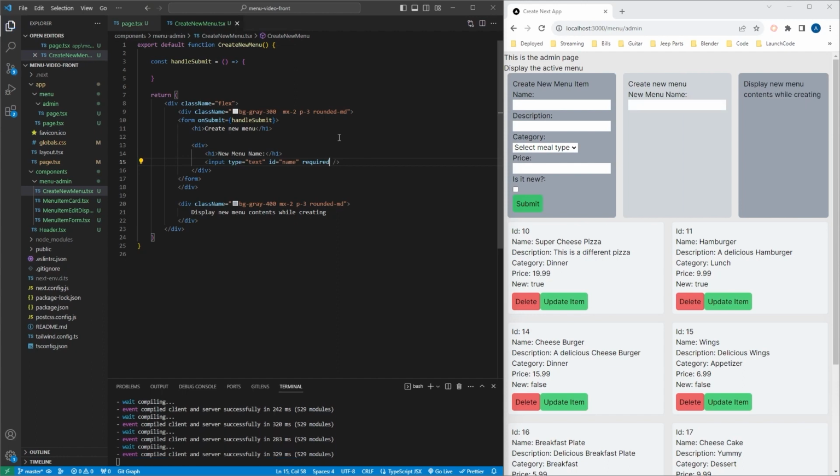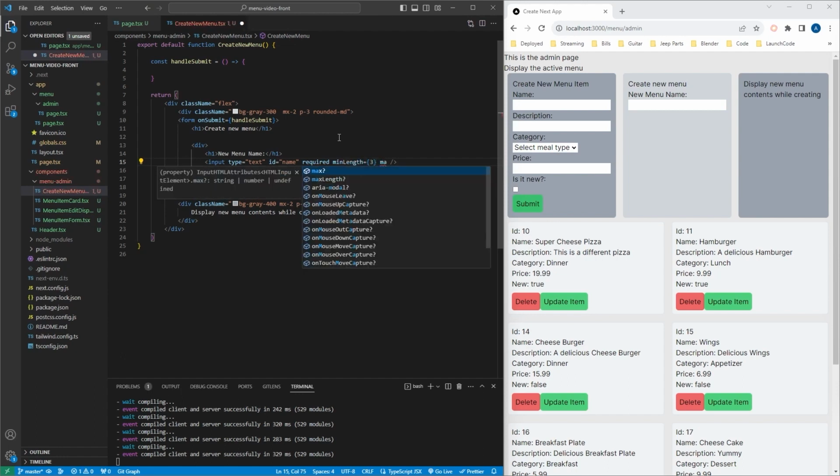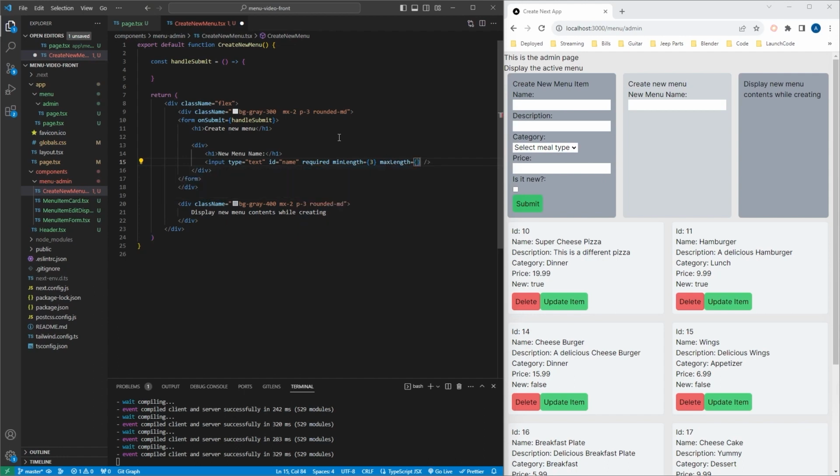Okay, nice. Let's go ahead and give ourselves just a little bit of restrictions in here. We're going to say minimum length is going to be 3, while a maximum length is going to be 30. So I save that, so now that has to be filled in. Cool. All right, so let's go ahead and work on our next div here.